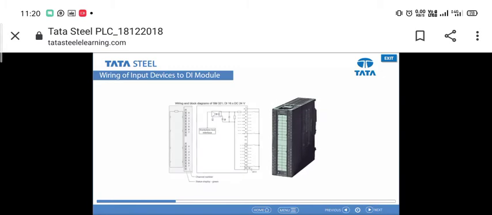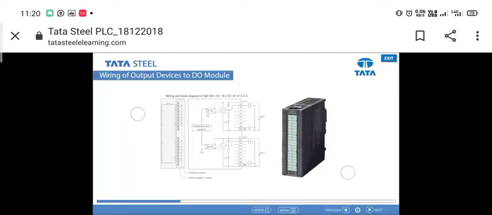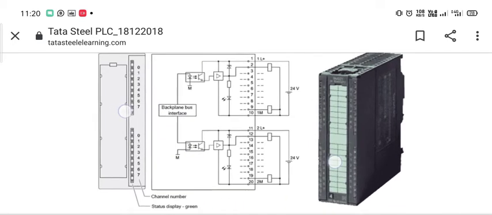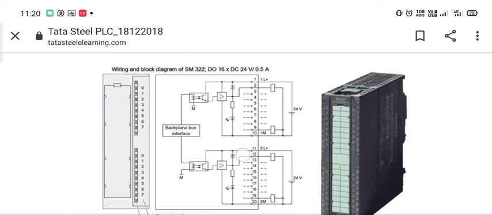Wiring of input devices to DI module. Wiring of output devices to DO module.